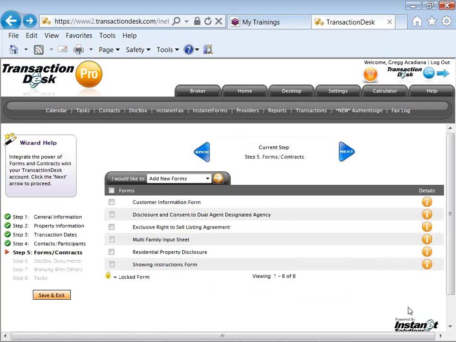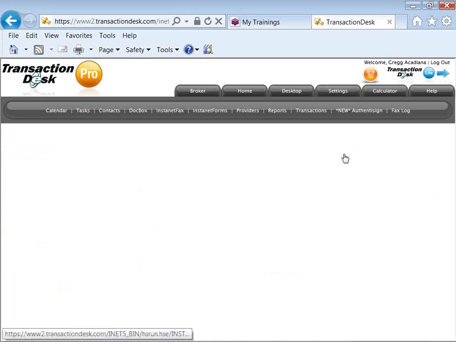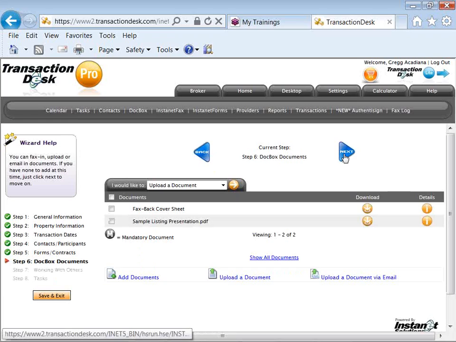But you can see, first place, there's that phrase, I would like to add forms. So you can add forms from here. And now we're just going to continue to click on Next. I want to point out there is a fax-back cover sheet. When you have TransactionDesk Pro, you have unlimited online document storage and unlimited toll-free faxing as part of that TransactionDesk account. A fax-back cover sheet is automatically added to every new transaction file that you create.